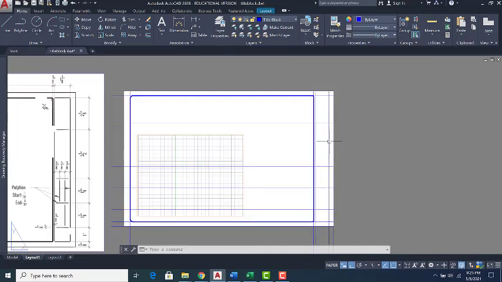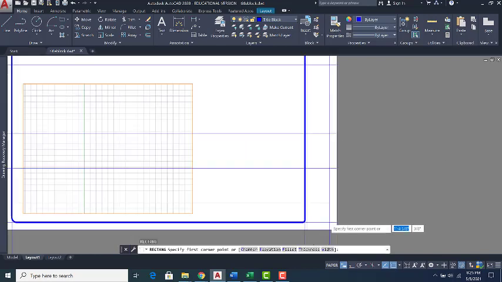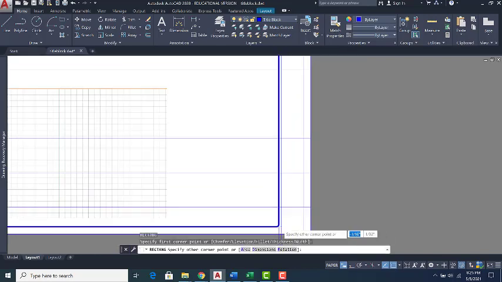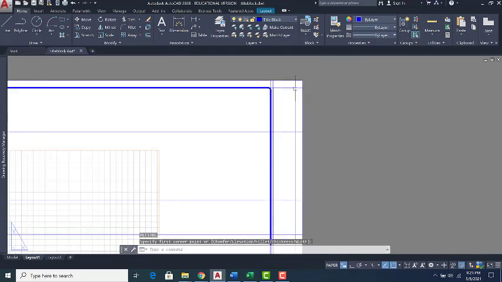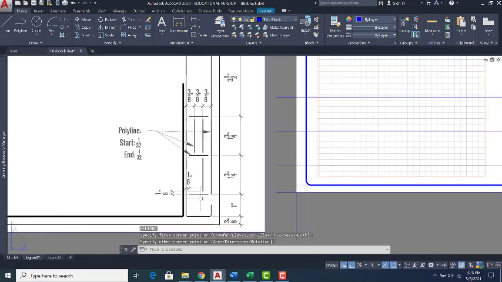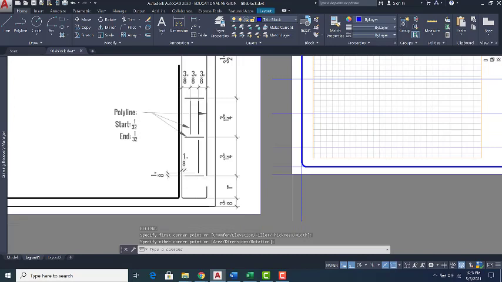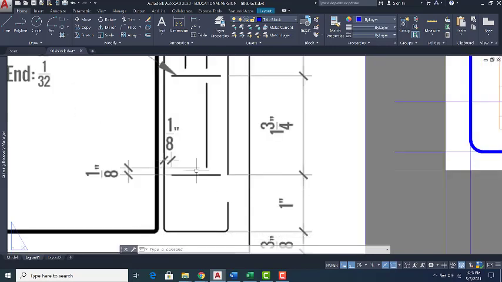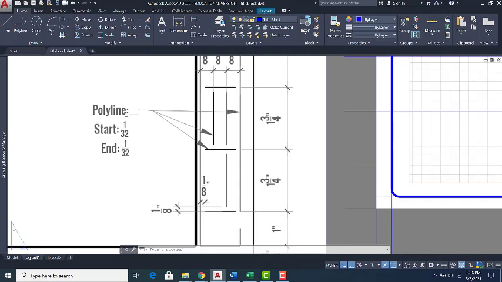What I can do, I can start a rectangle, and I just click in this corner and this corner. Then what I want to do, I want to add these divisions first. As you can see, you have to use polyline, and the polyline start point and end point, the width is 1/32.